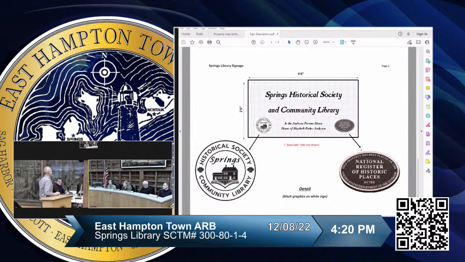Can you go to proposal? There we go. There we are. It takes a minute to load. Okay. So this seal is already designed. Yep. And that's the appropriate National Register. Yep, we get that.